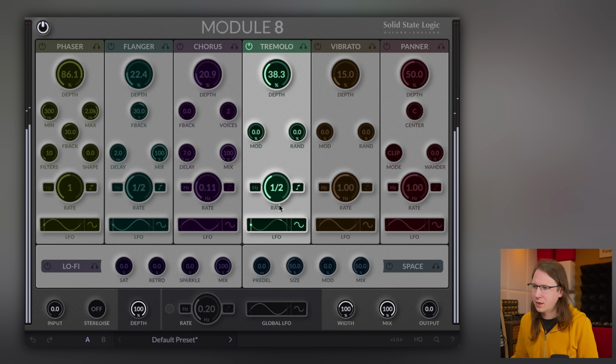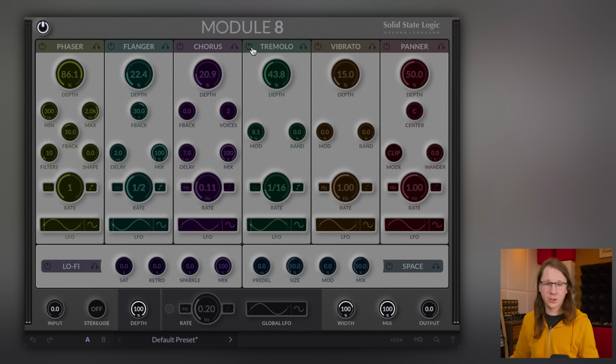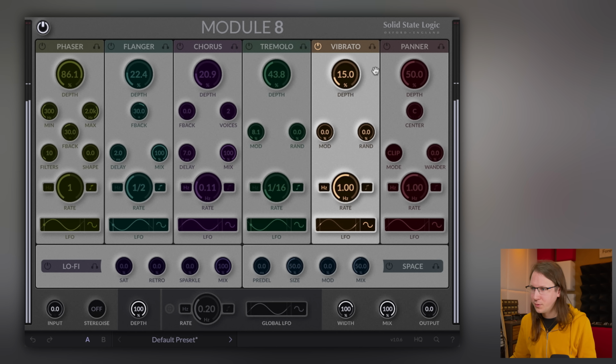Of course great on guitar. Not on this guitar. Tremolo is basically just going up and down in volume. Vibrato is the same thing but doing that with pitch. And we also have a panner, of course.